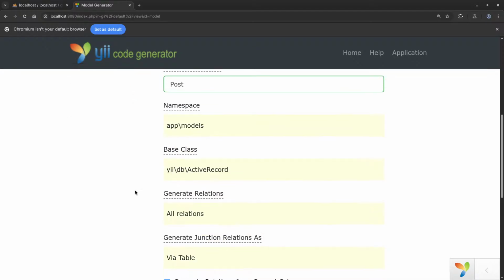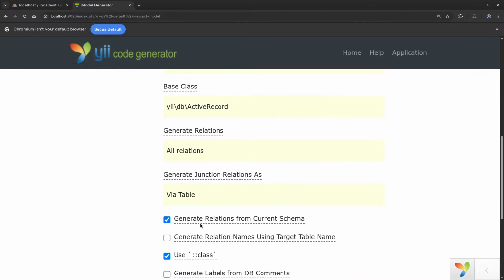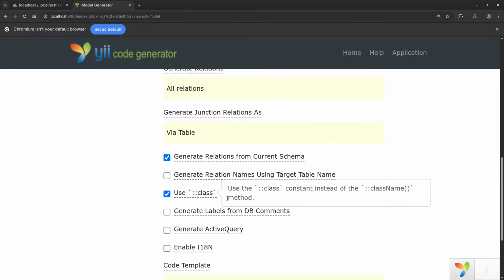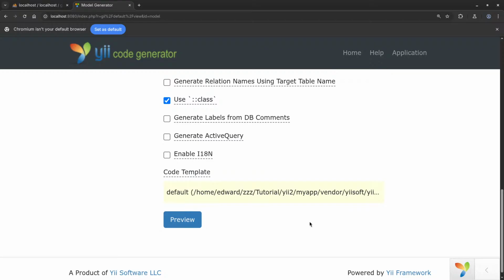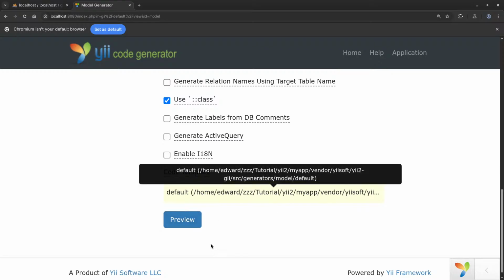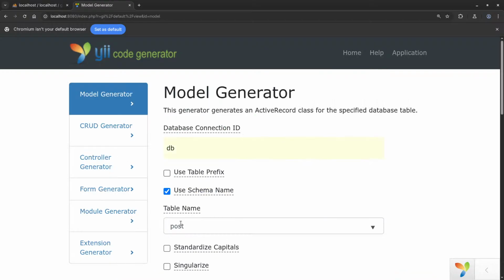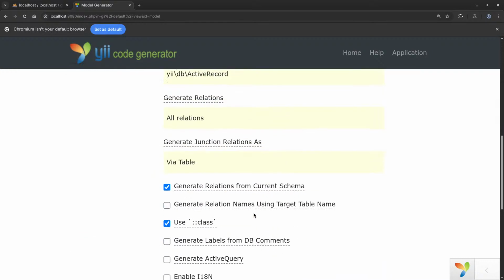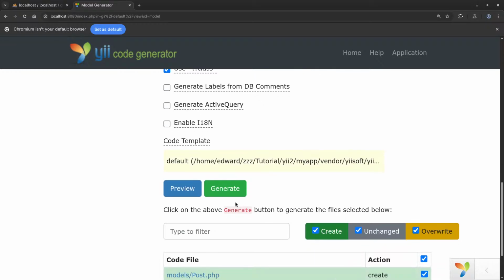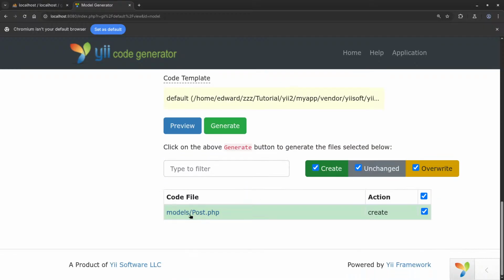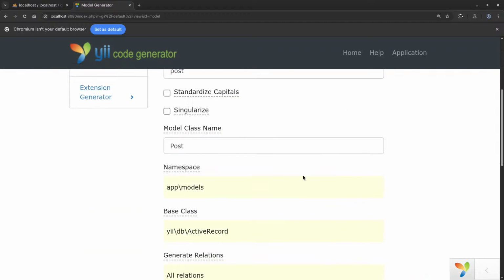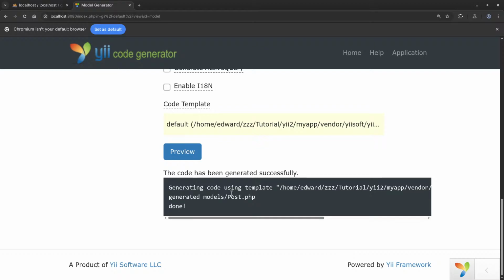And you see the namespace is going to be app/models, and it's going to use the base active record and all this. So we're just going to leave everything as default. So click preview, and this is the preview. Everything is fine. No problem. So what I'll do is I'm just going to click on the generate button, and you see it's going to create my model for me. So I click generate, and it's done, just like that. See, it's generated and it's finished.